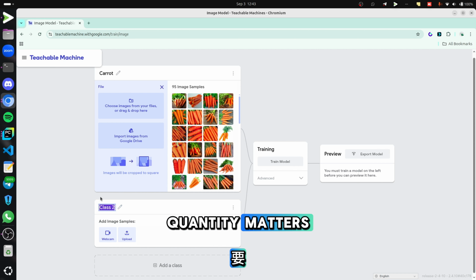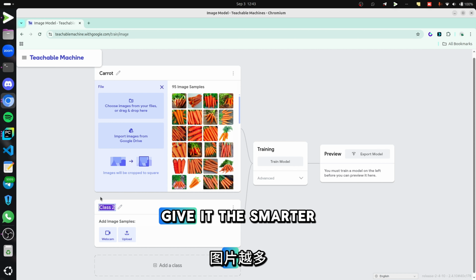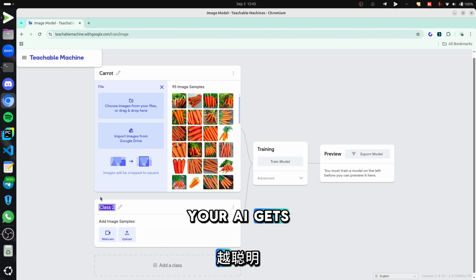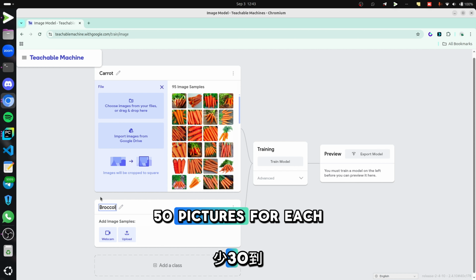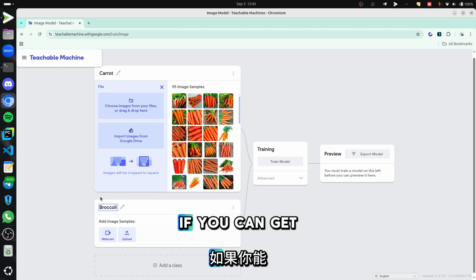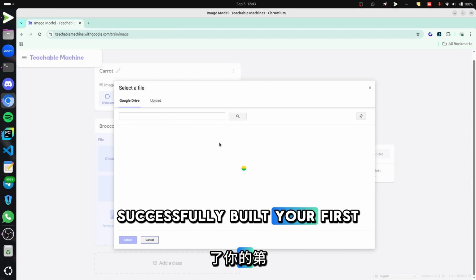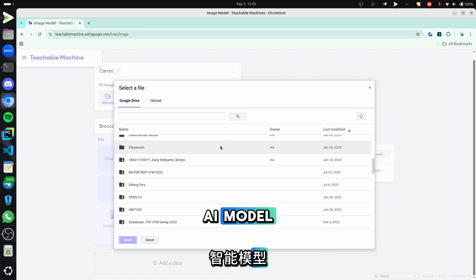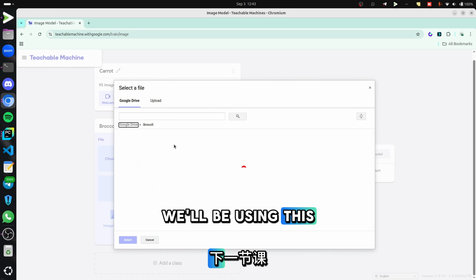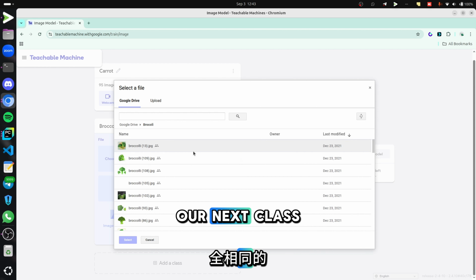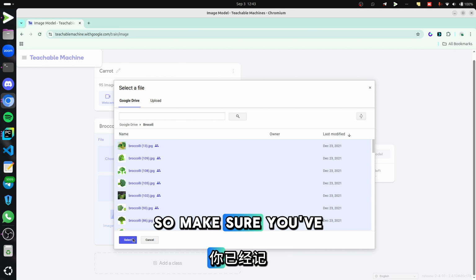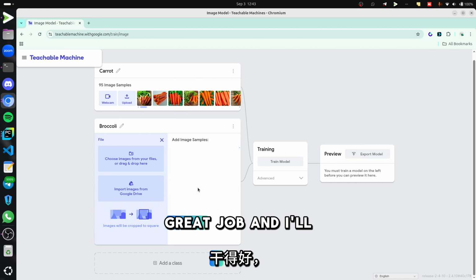Quantity matters. The more pictures you give it, the smarter your AI gets. So, try to get at least 30 to 50 pictures for each category. If you can get more, even better. And that's it. You've successfully built your first AI model. We'll be using this exact same process for our next class, so make sure you've got this down. Great job, and I'll see you then.